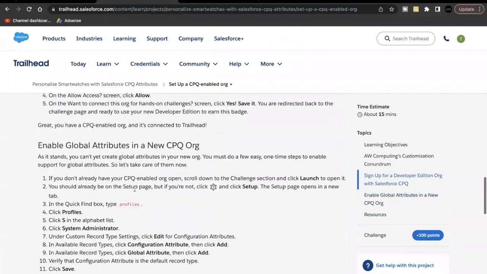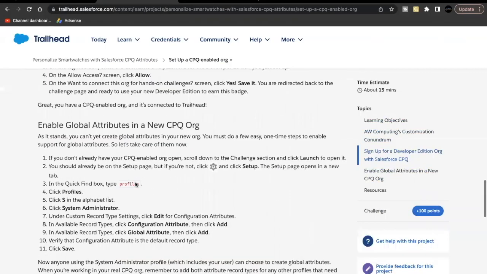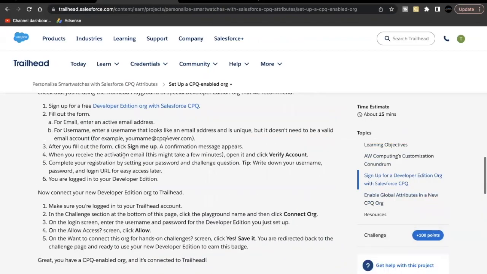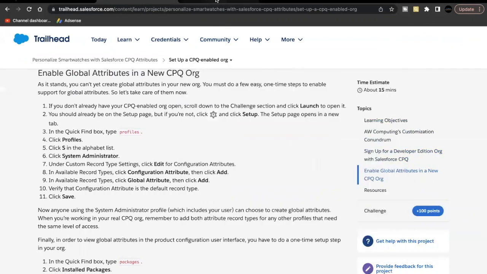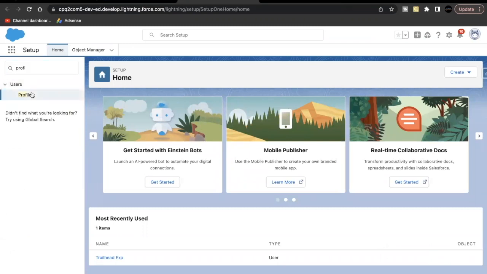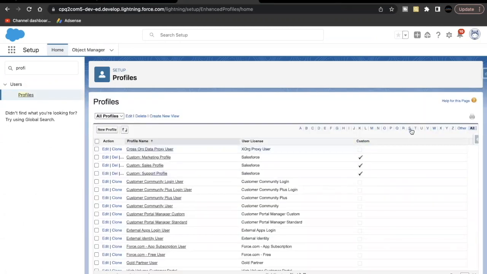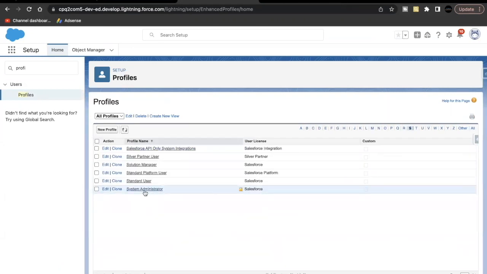Now the next thing is we have to enable some additional settings in order to configure attributes. For that, you have to launch your Trailhead Playground. Once you have done that, you have to go to your system admin profile. The quickest way is to find your username over here, or you can just search for profiles in quick find. Click on profiles, and this will take you to the list of all the profiles present in your org. Go to the S alphabet and open the system admin profile.